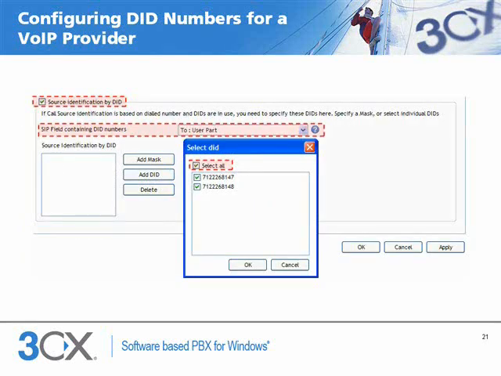Once we have identified the DID number's position inside the SIP headers, we can proceed to edit the VoIP provider settings. In the Source ID tab, enable Source Identification by DID and set which field will contain the DID number. Next, simply specify which DID numbers will be recognized in this way, the simplest way being to add them all.